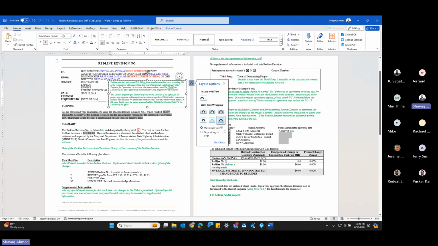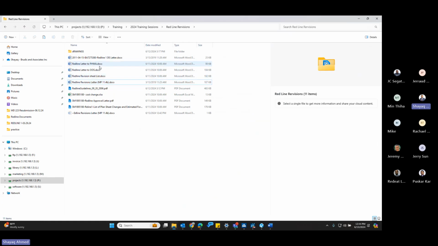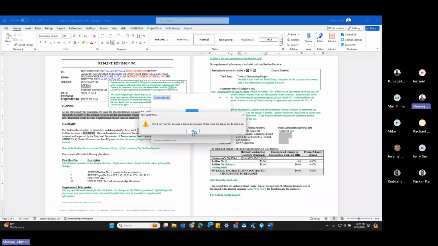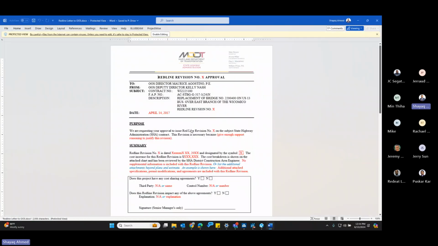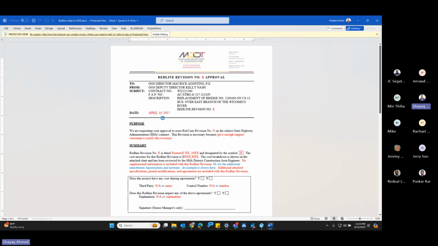And also cost changes. If you double click on this letter, you can change the contract numbers and all the stuff. I'll show you in the sample that I have right now. Let's say FHW, right? So there are two letters that you need to send. One to the lead design division. Basically, in our case, our lead design division was Office of Structures. So we sent this letter to Office of Structures.